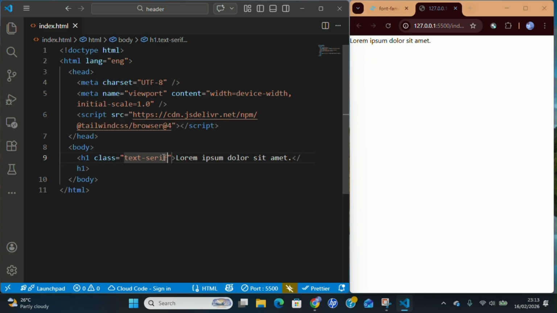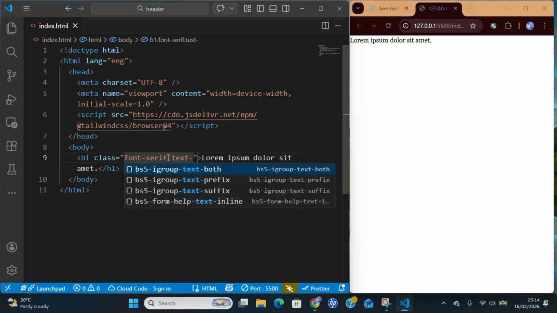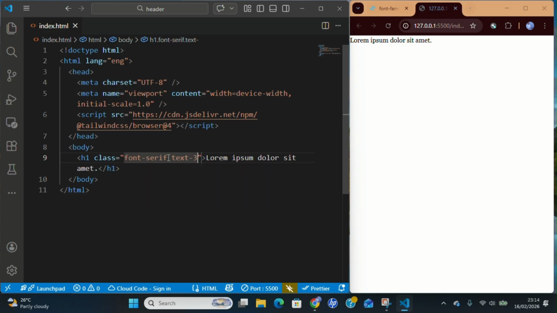So the serif is this font. Okay, so the font class is font, actually, not text. So font, you can see we have some changes. But before I continue, let me increase the text size. So the text size is going to be text-3xl, so that we can be able to see the font changes.